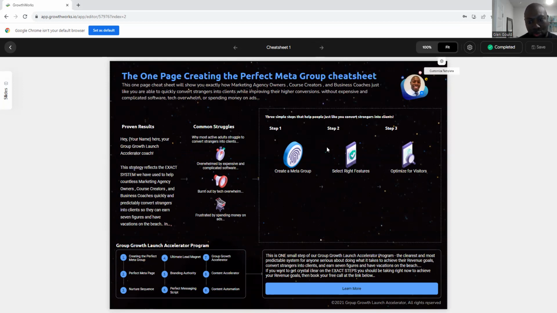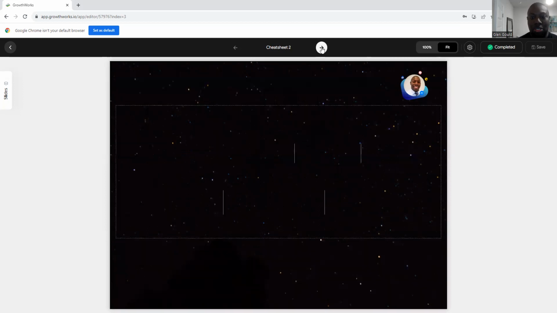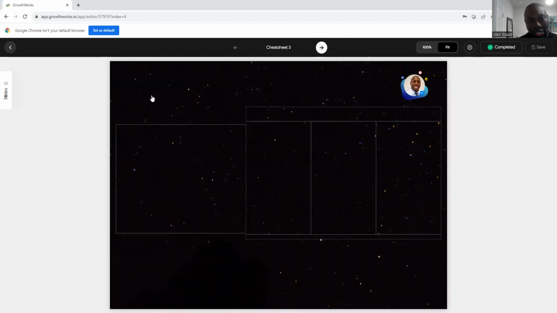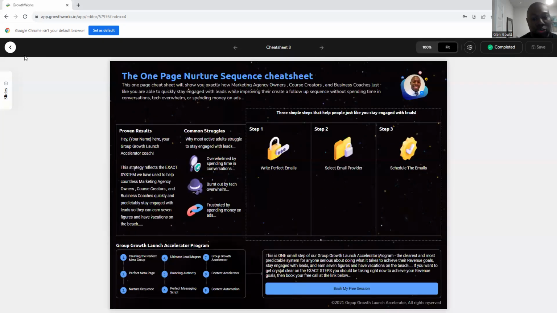So step 1, step 2, step 3, create the right group, right features, optimize for visitors. And then it goes to the next one, talks about overwhelm, burnout, frustration, different things you could do there, and the list goes on. So I won't walk you through the whole thing, but it gives you these different designs and templates that you could use to either put on your blog, email, or send to somebody.